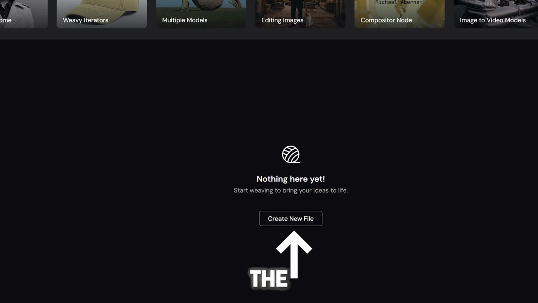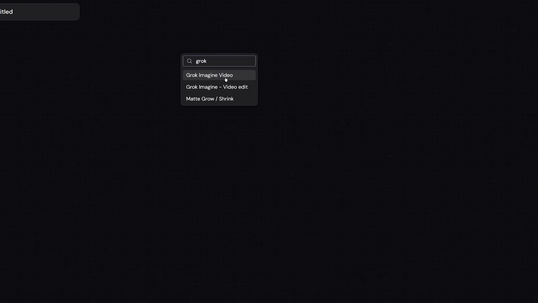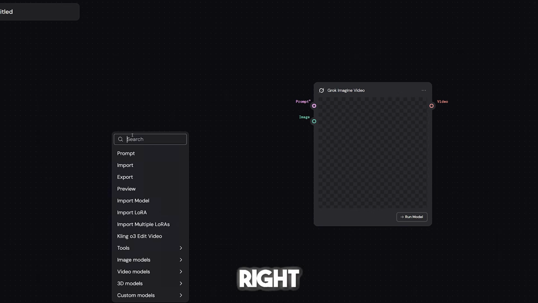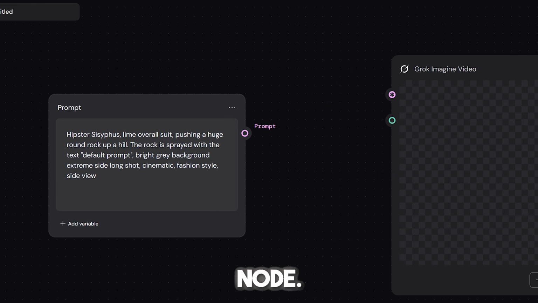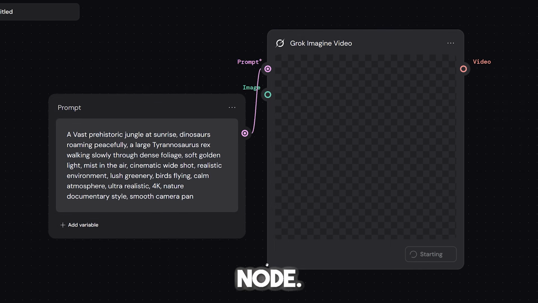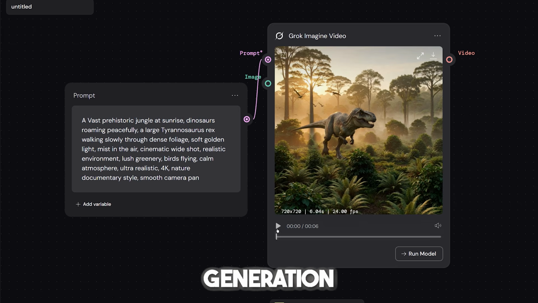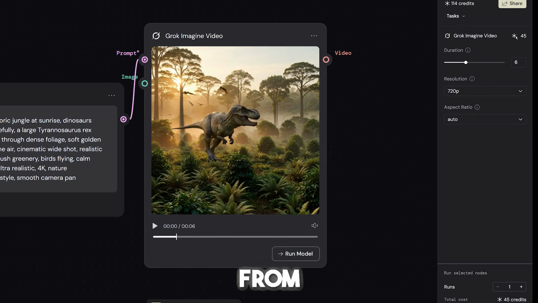So after opening the website, tap on Create New File option. Then right-click and search for Grok Video. Right-click again and create a prompt node. Enter your prompt and connect your prompt node with the Grok Video node. Then tap on Run Model button. Wait a few minutes and your generation will be complete. From the right side you can adjust the video duration, resolution, and aspect ratio.